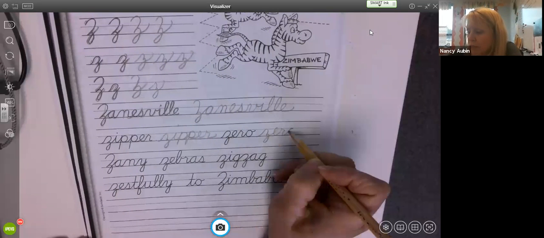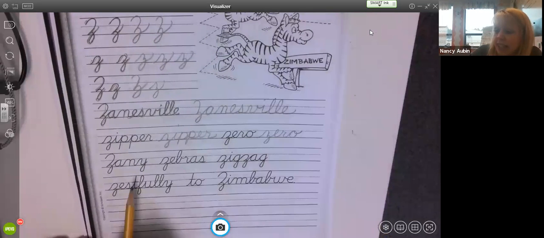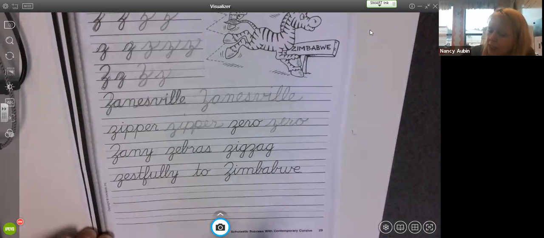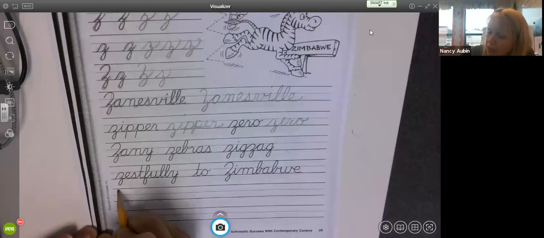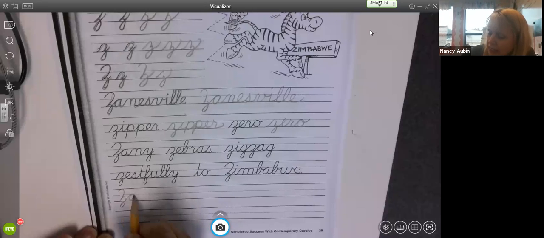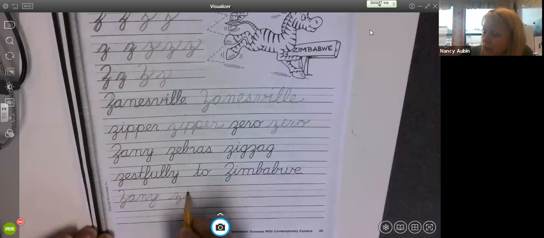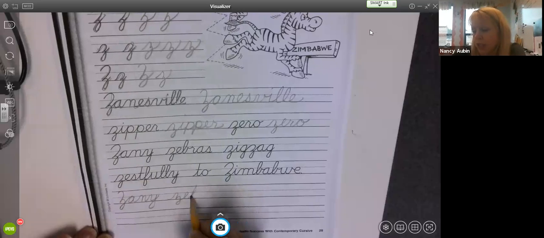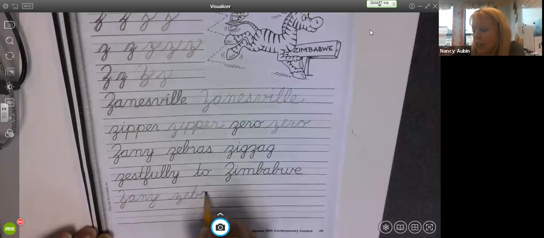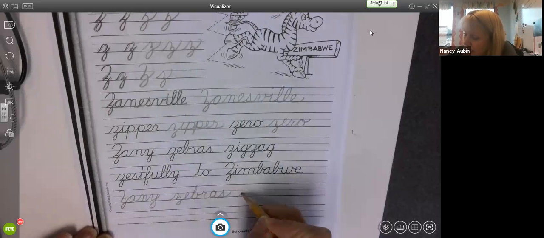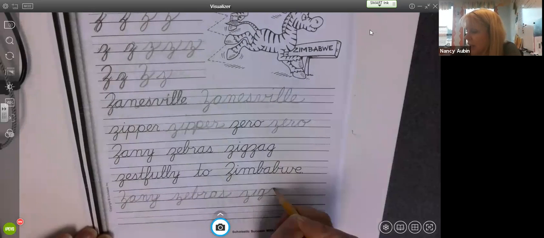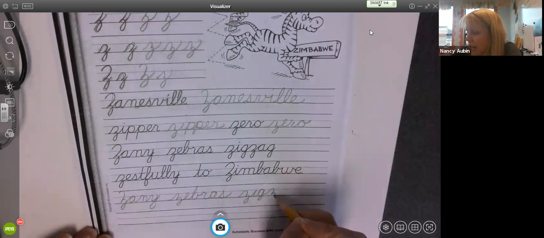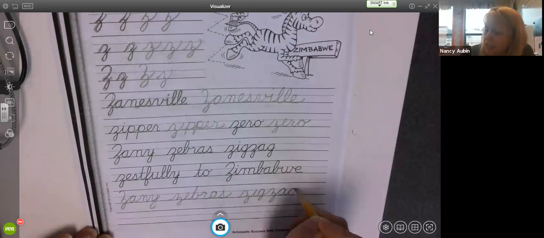Your alliteration is zany, zebra, zigzag, zestfully to Zimbabwe. So we're going to capitalize that Z because it's the beginning of a sentence. So you can write zany. Leave a space between your words. With this B, here's another swinging bridge. Keep it up high to go into the R. 2 o'clock letter A, up down letter S. Leave a space, zigzag. 2 o'clock letter G, which goes right into the hump letter Z. 2 o'clock letter A, 2 o'clock letter G.